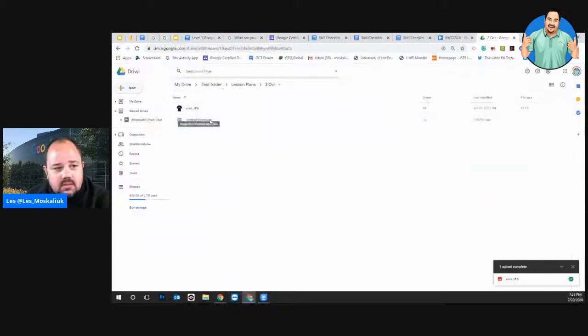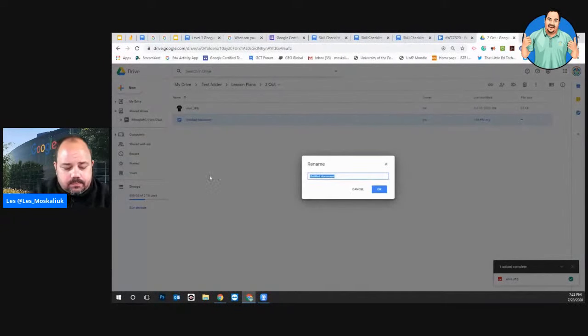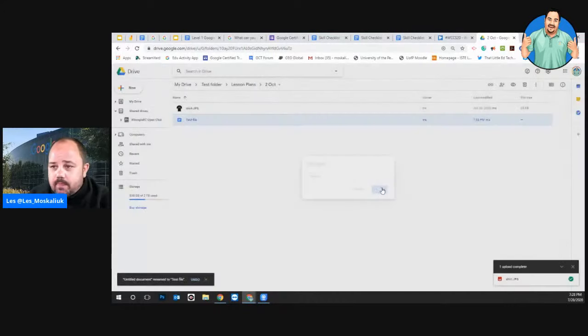that I didn't label. And if you have a document that's in there, one of the things that you need to do is you need to rename the document. You just right click on it and go rename. Call it test file and go okay.